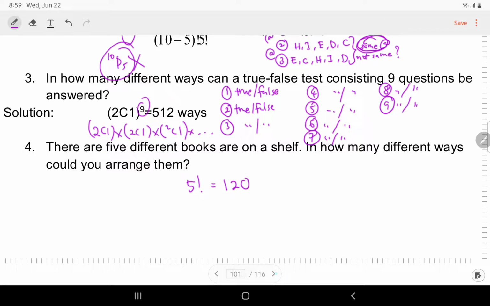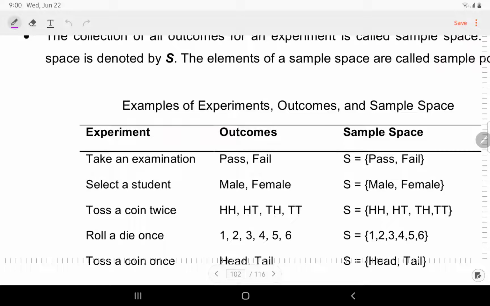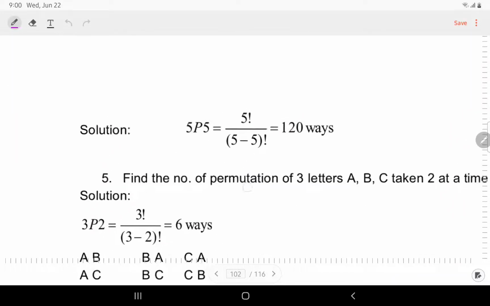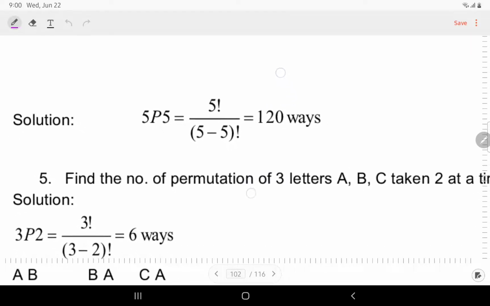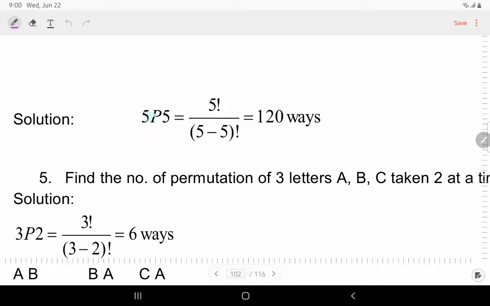Or the alternative solution is like this. 5P5. Okay, we have 5 objects and we want to choose 5 of them. Kita kena pilih semualah untuk arrange. So 5P5. So it will be the same answer dengan solution yang kita buat 5 factorial tadi. Okay, jawapan dia sama, 120.